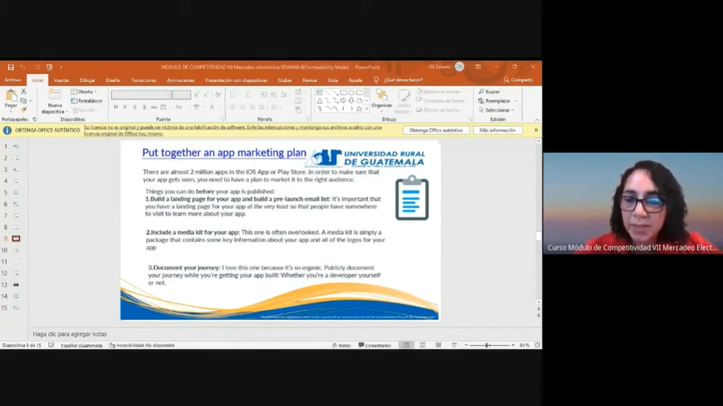Number three, document your journey. I love this part because this is so organic publicity. Document your journey while you're getting your app built, and your customers will like to see it. People like to know the stories of how companies start and what you did to start your own business. So write down the whole story, starting from the idea that you have.